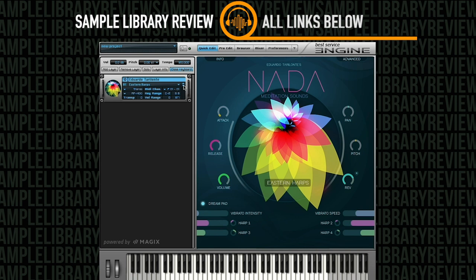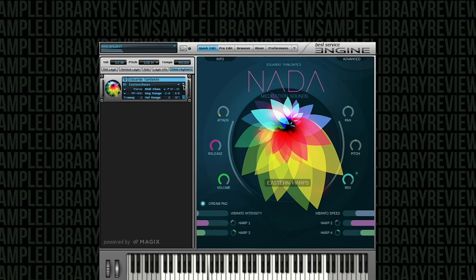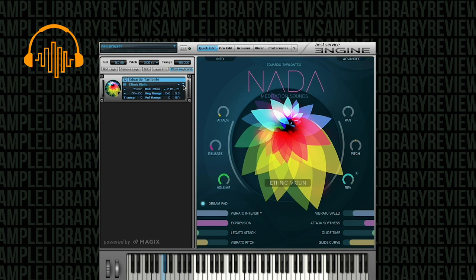So beautiful pianos. Moving on to harps, here's an Eastern harp. And again, we've got that sense of alluding to a harp without trying to be a traditional instrument. It's an instrument within the genre. Now this is an interesting switch, ethnic violin.